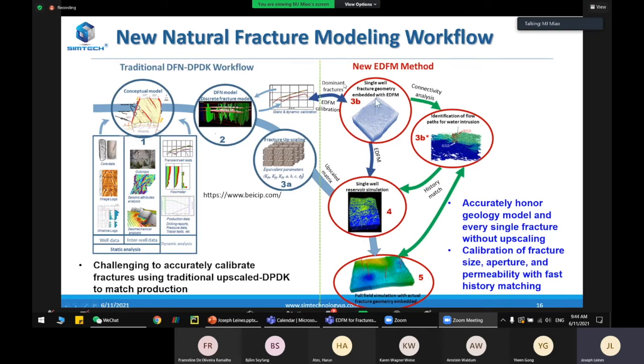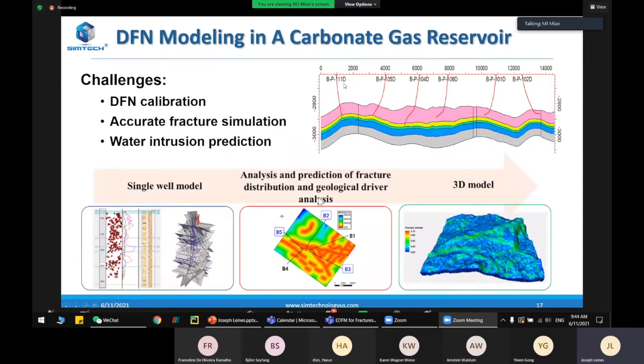So for that reason we can use our new EDFM to have a new workflow to model every single fracture. We don't do approximation like a DPDK model. And then we can accurately honor the geology model, and we can handle every single fracture without upscaling. Then we can do a better job of calibrating our fracture size, like length, height, aperture, permeability, with fast history matching. This is a slide that shows one project we did for the DFN modeling.